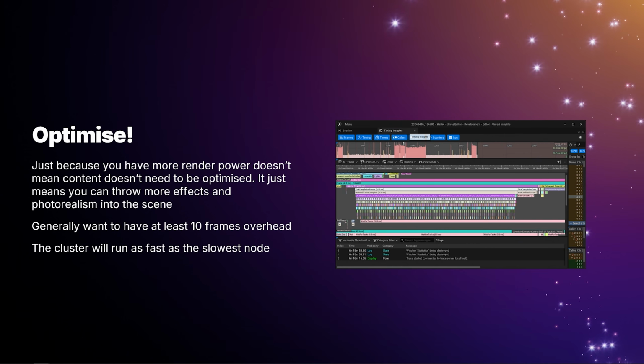And the big thing is still, even though we have a lot more render power, you still need to optimize. I think the goal of having more render power is to be able to achieve more photorealism, add more detail. So you still want to have optimized content. It's not like you could just throw anything at it and expect it to work.